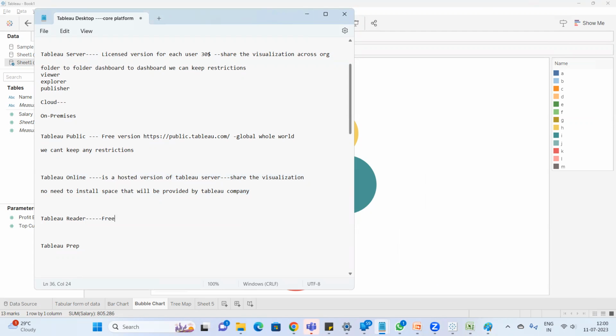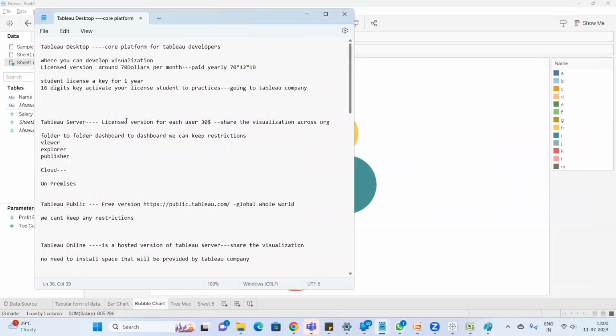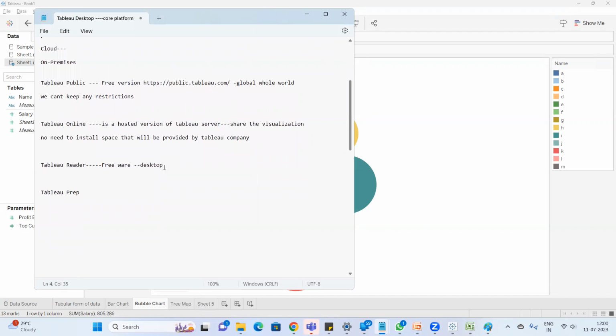Tableau Reader. This is also a freeware. So let's say if I am sharing any dashboard, if you want to see that dashboard, you don't need to have desktop. As you know, desktop is a licensed version. Either you need to have a student license or you need to have a $70 licensed version. Either of them, if you have, then only you can access.